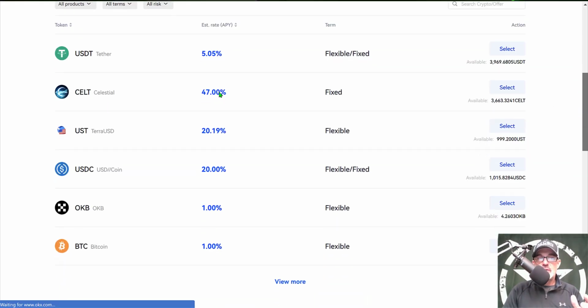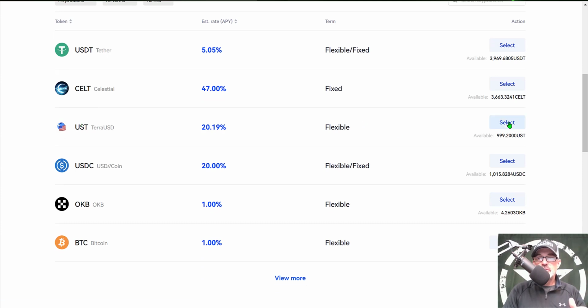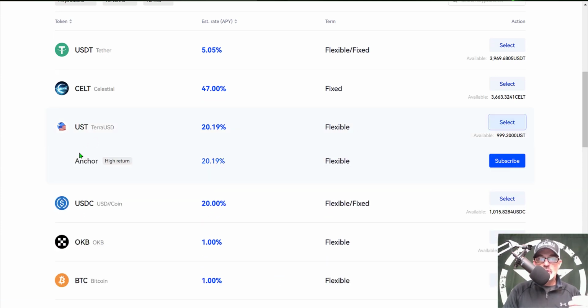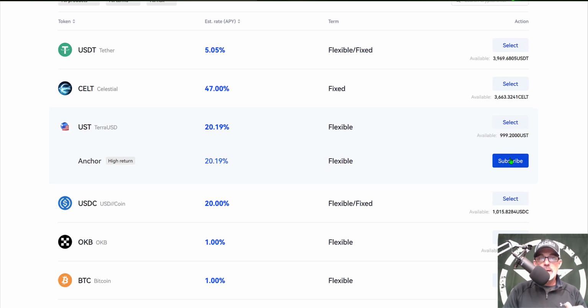So again, just scroll down, find UST, click on select. And as I mentioned earlier, you're staking through Anchor. The APY is around 20%. The term is flexible. And now I just click on subscribe.